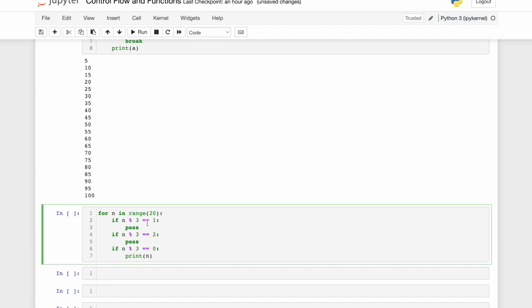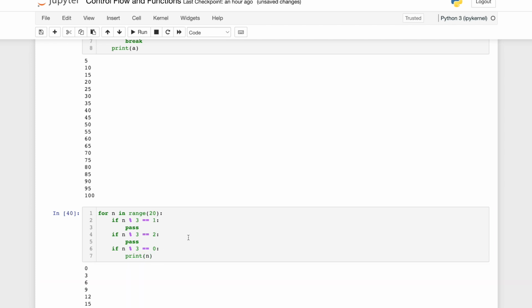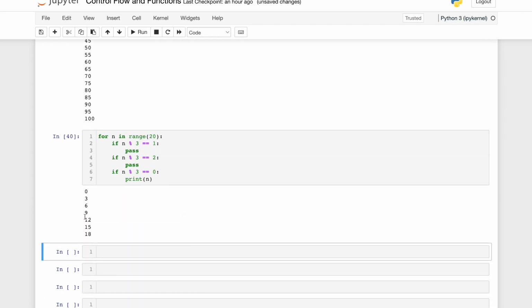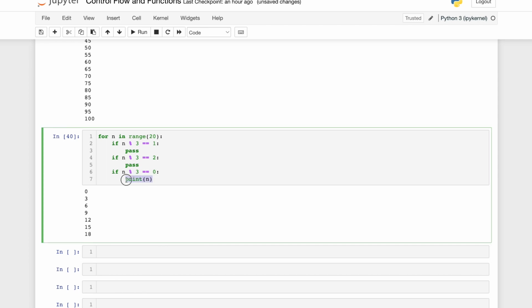I do not know what logic I have to code when n modulo 3 is equal to 1, so I'm putting a placeholder over here. I will come and do the logic some other day. That's what it is doing. In case of n modulo 3 is equal to 0, I am printing n. So this will print all the multiples of 3 till 20. When the modulo is 1 or 2, I'm not doing anything, I'm just passing.